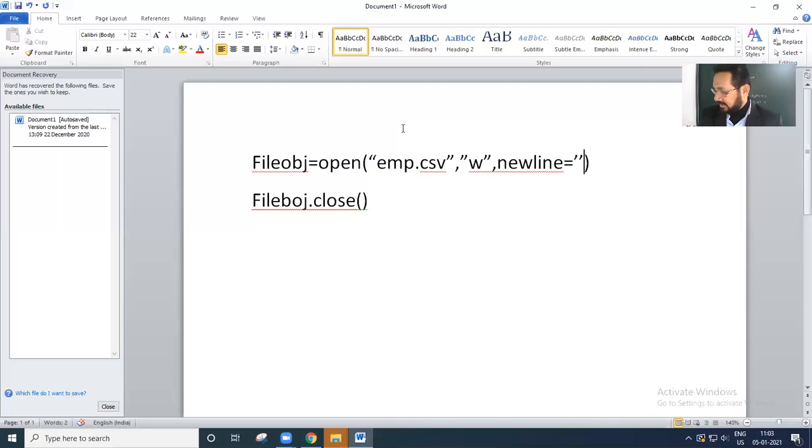So here I am taking a simple example, and then I will show you the effect. And I will also explain the newline part to you.